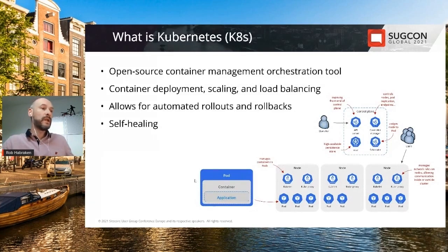Last session, I went through this whole slide and explained all the bits and pieces. I'm not going to do that again right now, but for anyone new to Kubernetes, I reckon it's good to have a brief overview of what it is. Kubernetes is an open source container management and orchestration tool, and it really helps you in deploying your containers, but also managing things like scaling and load balancing. It allows for automated rollouts, and it is self-healing. So there's relatively little management involved.